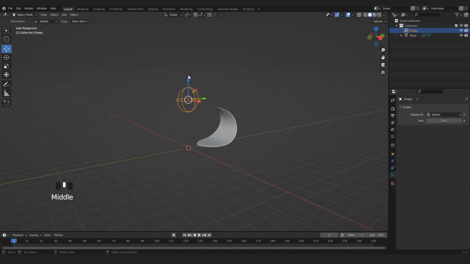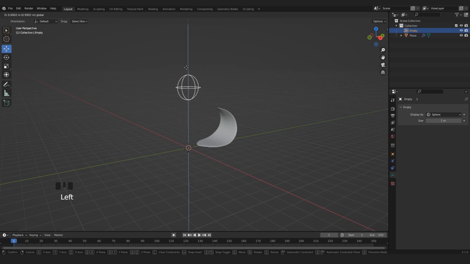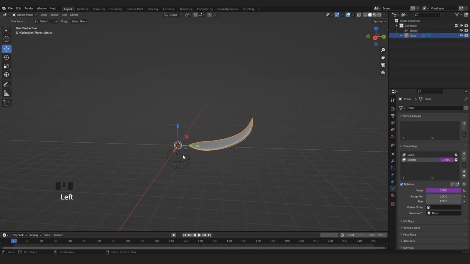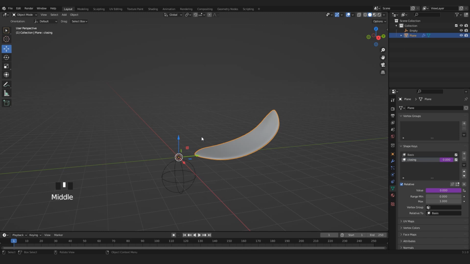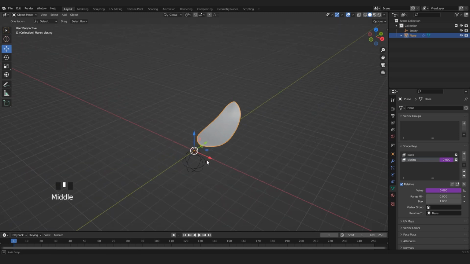So now you can see that if I move my sphere, I activate the animation. Okay? Okay, now we have done everything that we need to do, and we can create all the other petals.